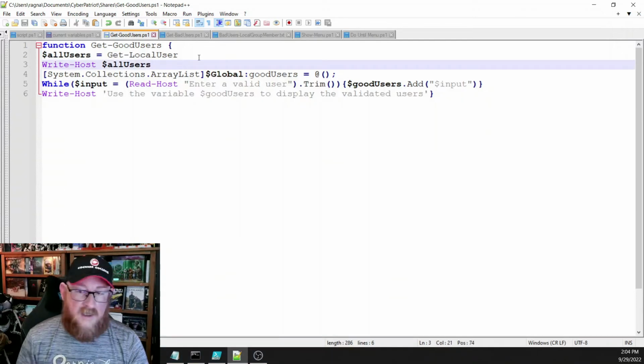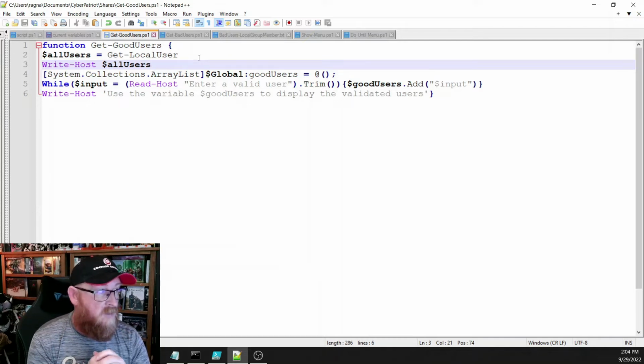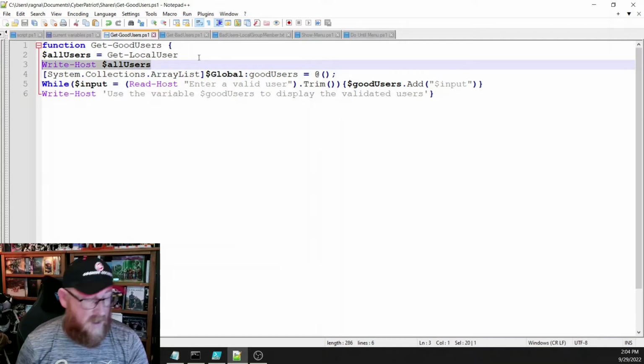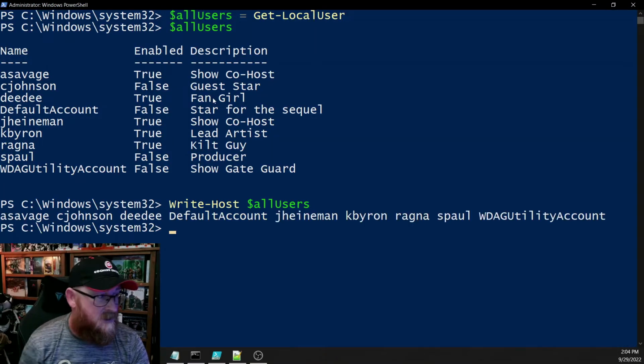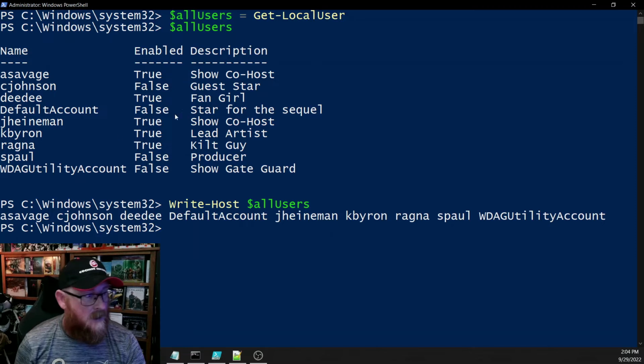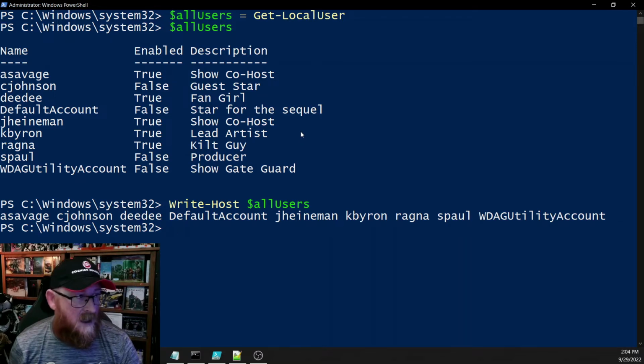Now, you'll notice I did something a little bit differently with this one. So instead of actually pushing the information directly with all users, I'm actually writing to the host. So we're going to go into here and we're going to write host and see the difference here. This is a much more condensed look and it has a lot less information, but this is perfect for the purposes we're going to need it for in the script.